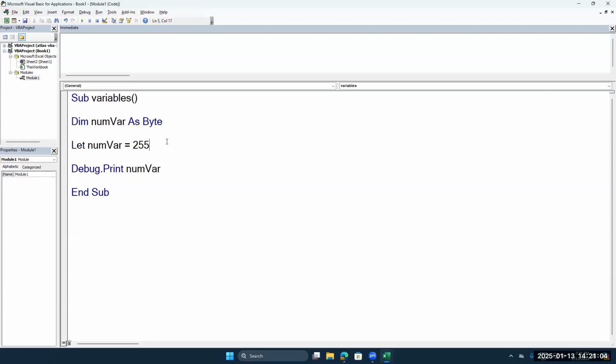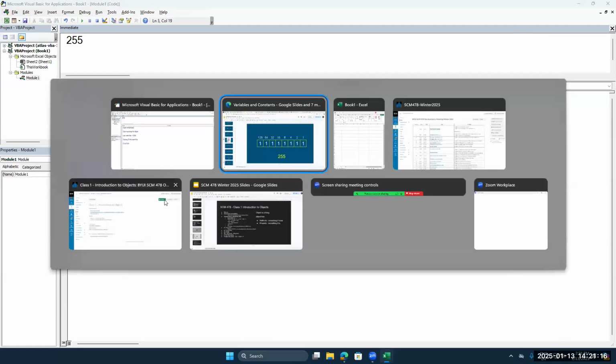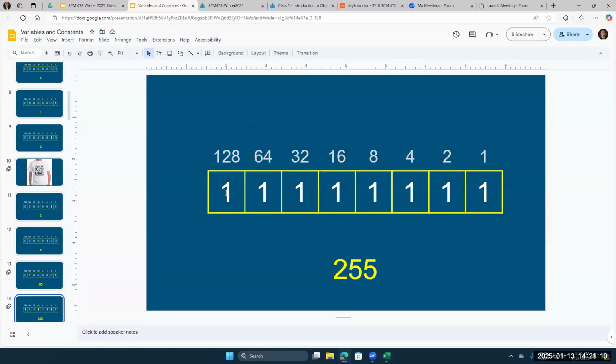Okay, what if I put 255 here? Yes, why is that a valid number here? Very good, because it's a byte. We know the limit to a byte, like we talked about before, right? This is all ones. So that memory is going to say, okay, everything's 1 in this byte. The value of that is 255.